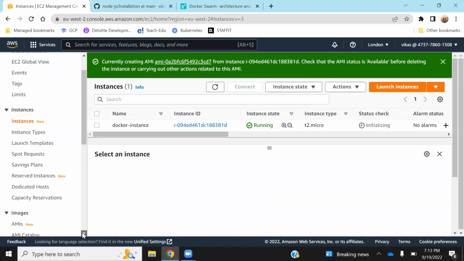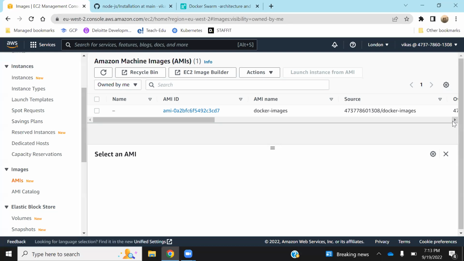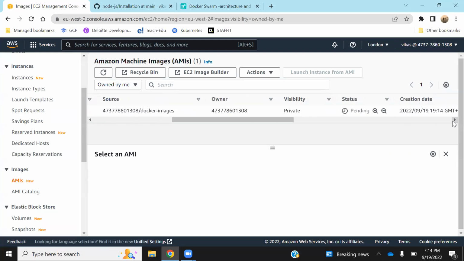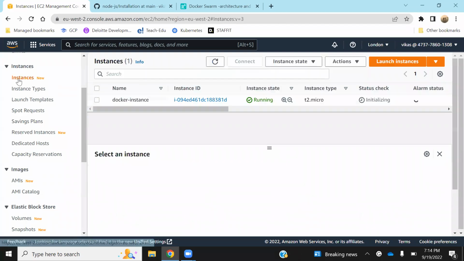If I come back here, it will be getting started. And currently it is in pending status, means it is getting created. And it will definitely take some 5 minutes to get this up. Okay, so I'll wait for this to come up. Meanwhile, I will go ahead and go to my instance, which is here, and try to log into this.